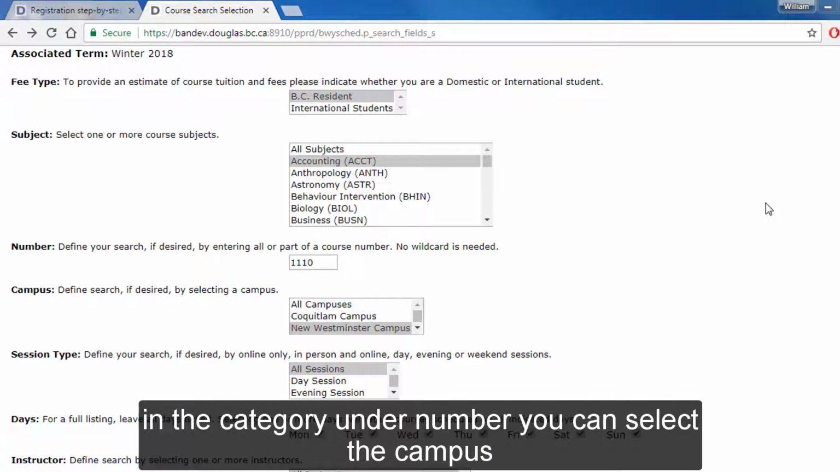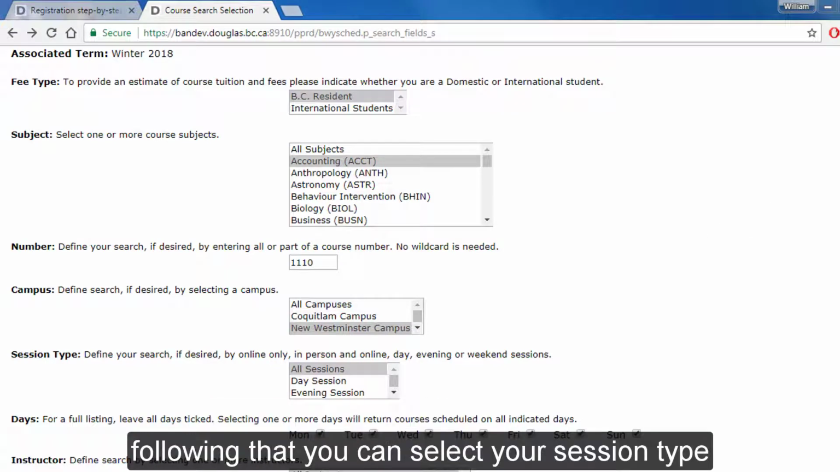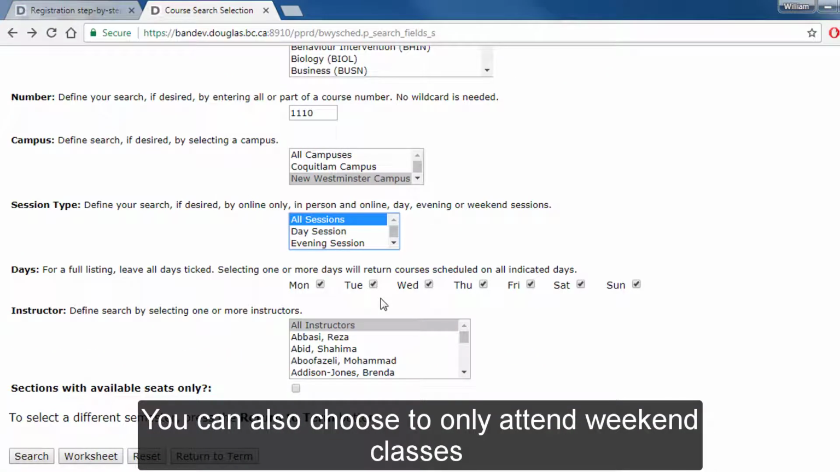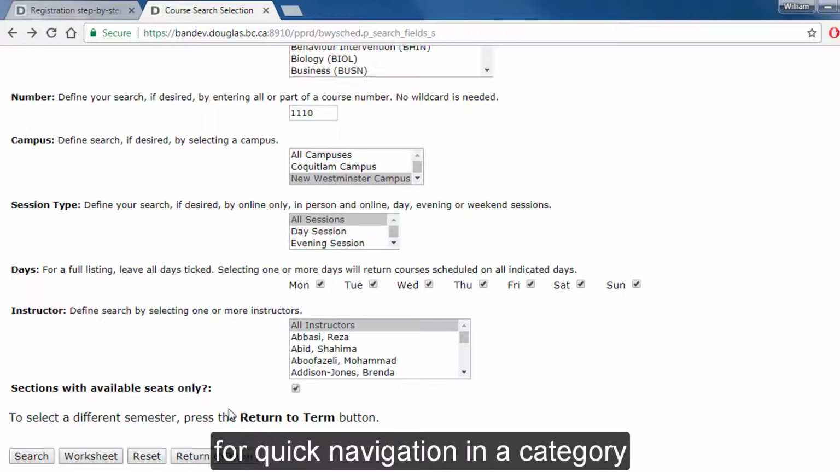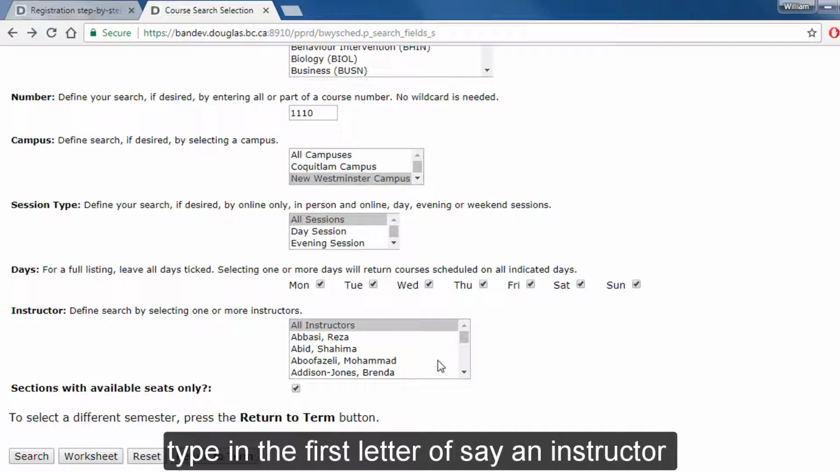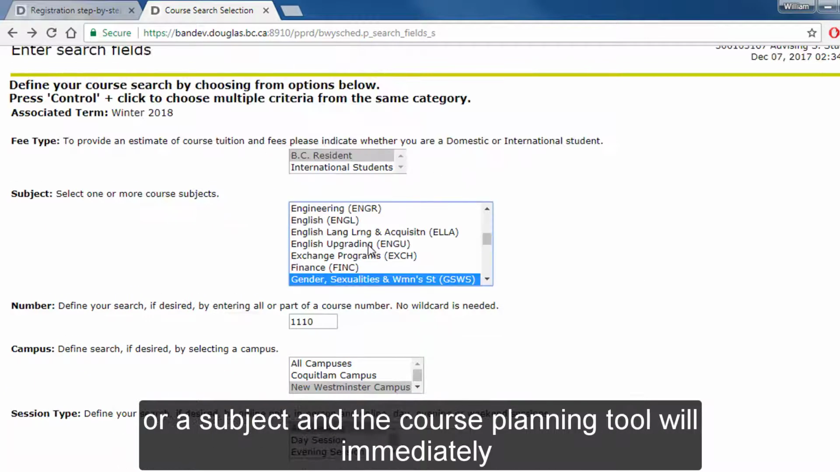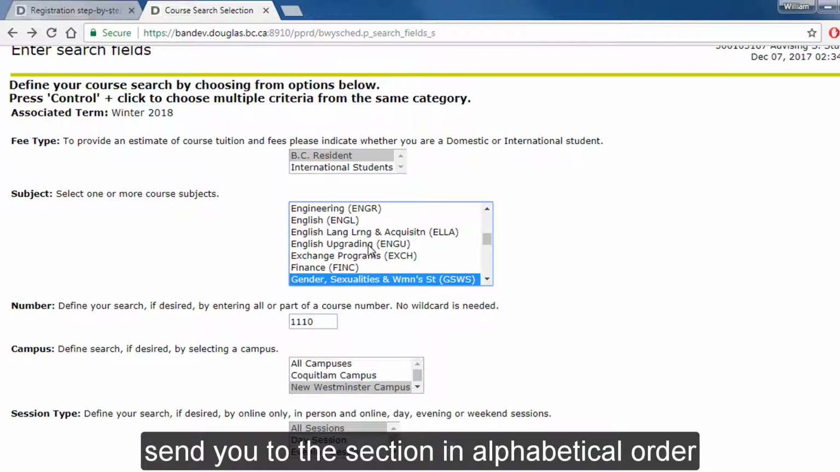In the category under number, you can select the campus. Following that, you can select your session type. You could also choose to only attend weekend classes. Below days is the instructors category. For quick navigation in a category, type in the first letter of, say, an instructor or a subject, and the course planning tool will immediately send you to the section in alphabetical order.